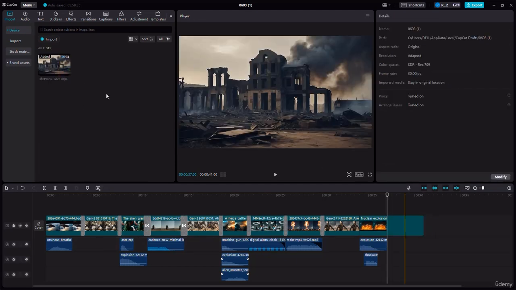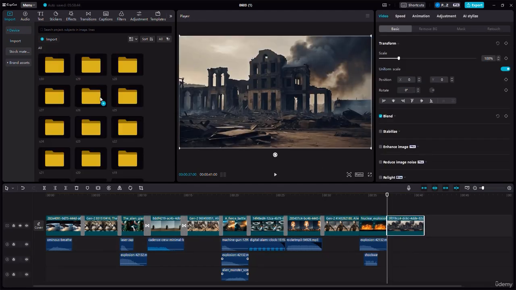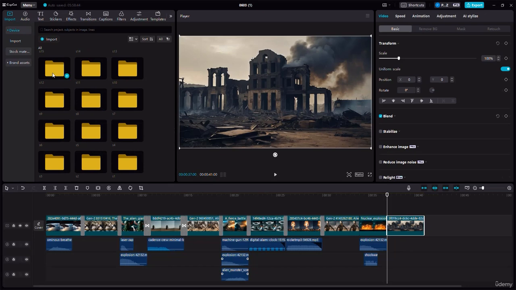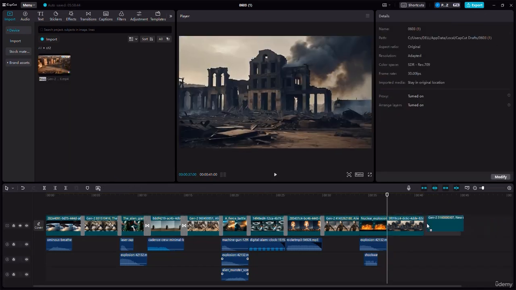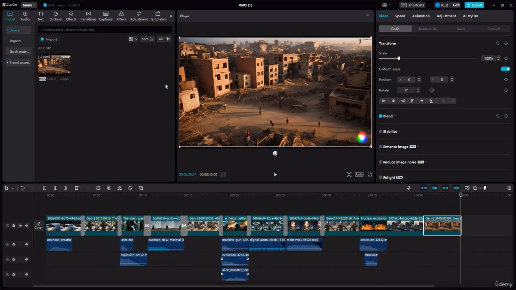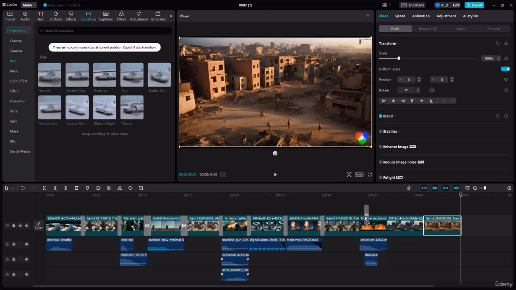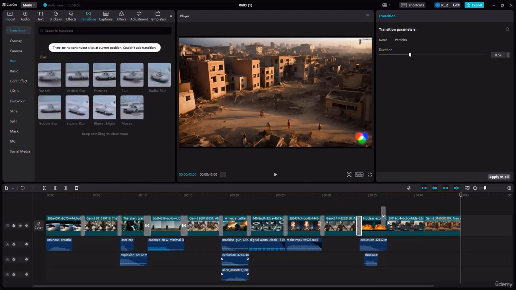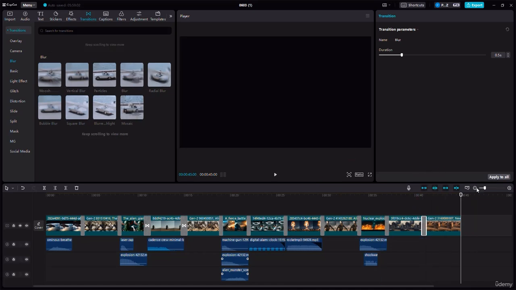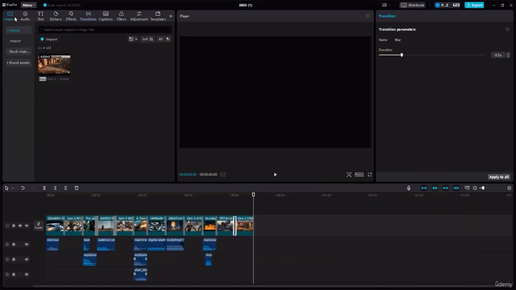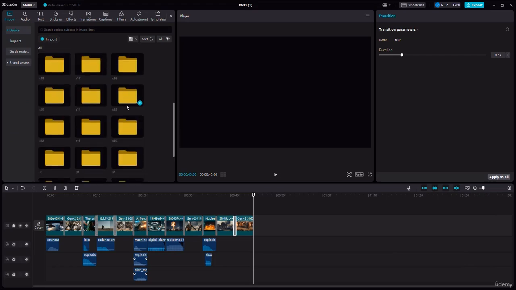Drag this scene here. Let's click here on all, go back. Now we're at 12. So let's go to 12, drag the scene number 12, place it there. Go to transitions at all times. Make sure you always keep adding transitions for the changes to be smooth from scene to scene. Just add these types of blurry transitions, zoom out. Go back to import.